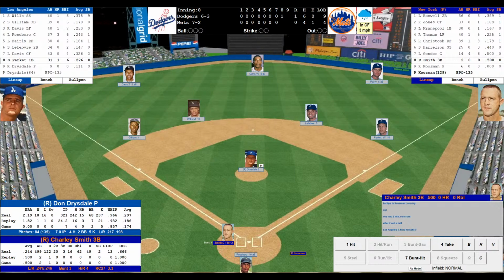So 1-0, and Don Drysdale on the mound throwing a 4-hit shutout. He will face Smith, a pinch hitter for Koosman, and Boswell. Charlie Smith 1 for 2.